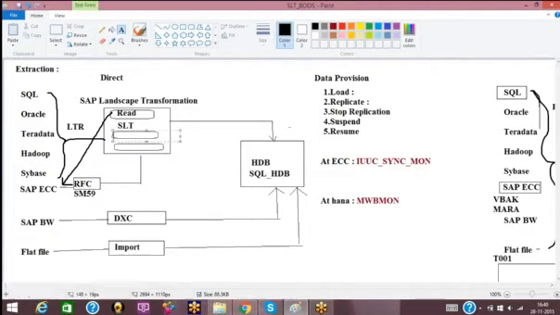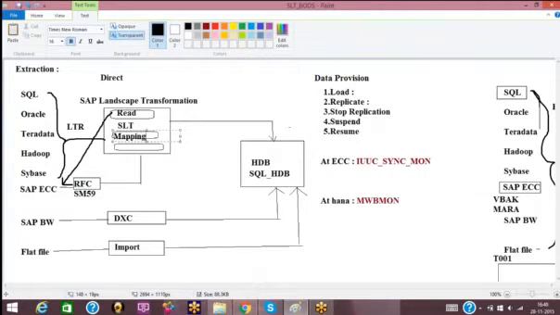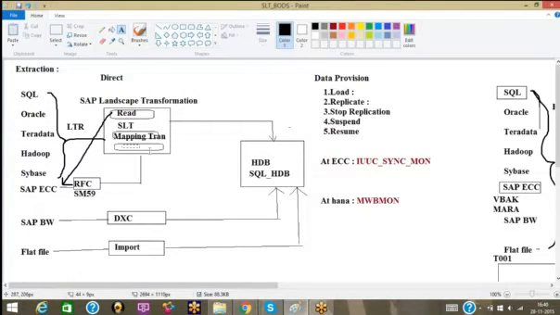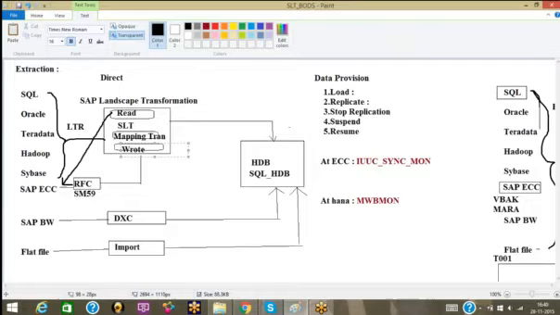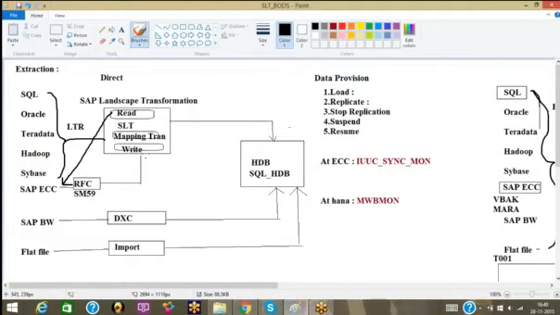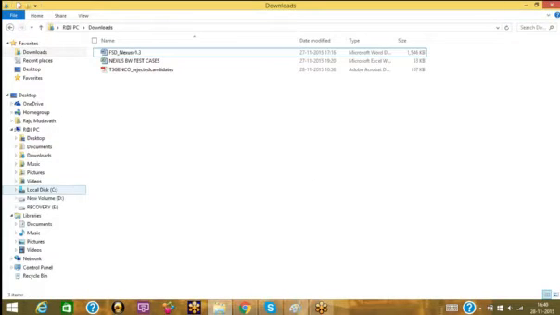In the middle, it will do mapping and transformation. So it will do all the transformation and mapping. And the last part, it will do the write operation. Here it will write on the HANA system. So it will perform all the write operations on the HANA system. So this is what we have to do here. Okay, so I'll show you this PPT, how it looks.